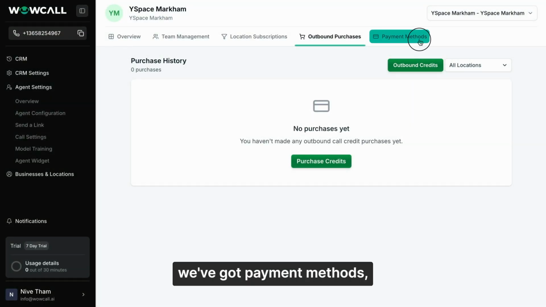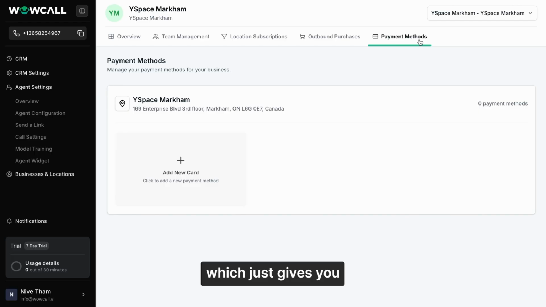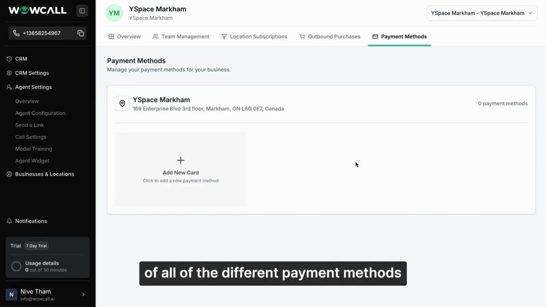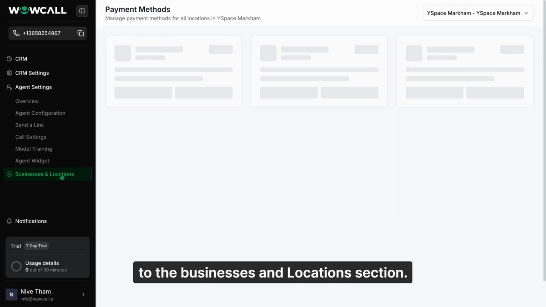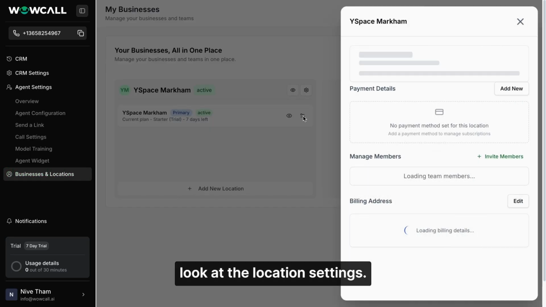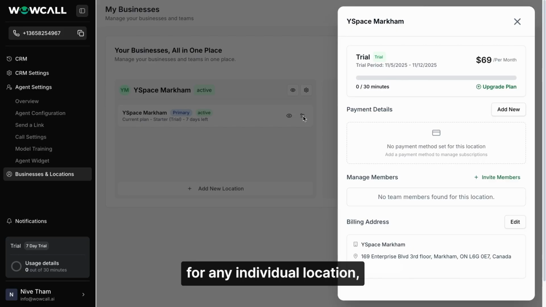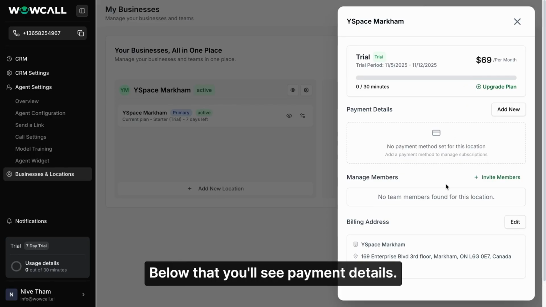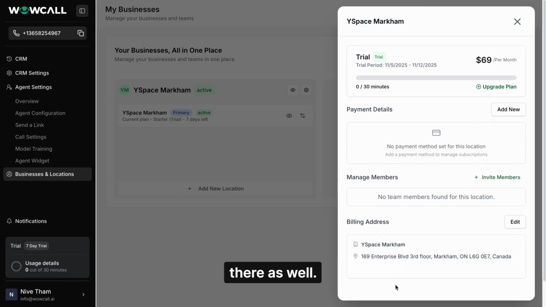And finally here, we've got payment methods, which just gives you an overview of all of the different payment methods that you have linked to your business. Just going to take you back over to the businesses and locations section now to have a quick look at the location settings. So if you click on the settings for any individual location, you'll see the status of the trial or subscription at the top. Below that, you'll see payment details. You can manage team members, and also there's details about the billing address available there as well.